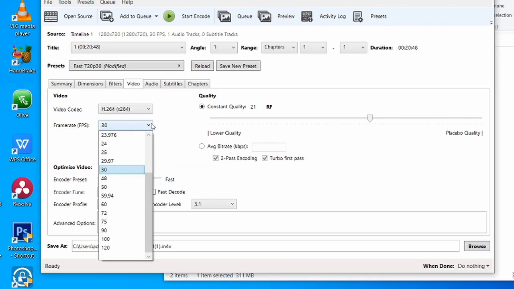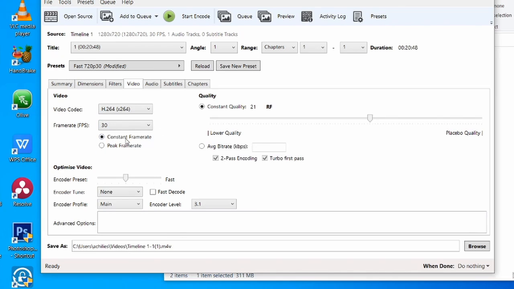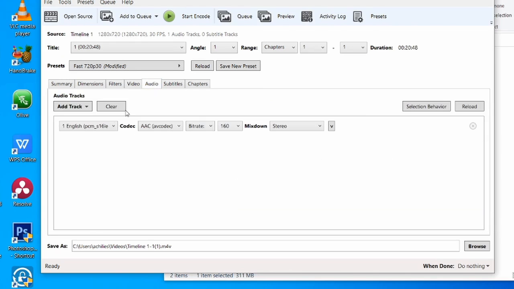So you can change the frame rate if you want. For a cinematography based video editing you will go for something like 24 fps, but 30 fps is okay. You don't have to change anything. Here you can change the quality, but again, whatever is default, just let it be there. It won't be any problem. If you want to change the audio type, you can, but there is nothing to worry.